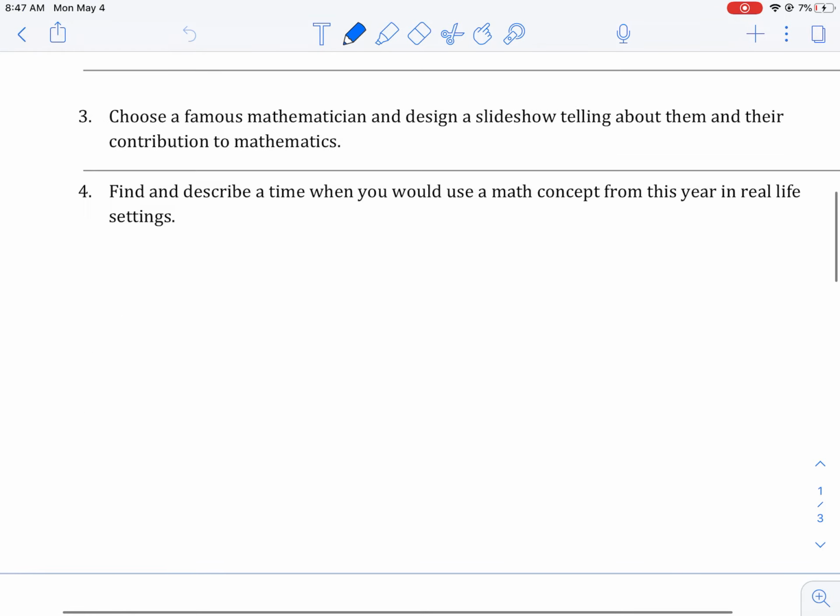Number 3 is for you to choose a famous mathematician and design a slideshow telling me about them and their contribution to mathematics. So make it fun. I don't really want to put a slide limit on this. You just need to be thorough, make sure it has everything.